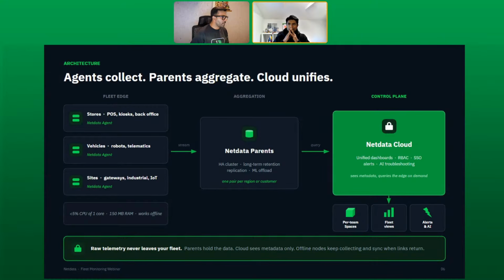So that brings us to the architecture which we've been talking about. We're trying to, let's say, visualize this in these three different verticals. On the left here, you have the edge, which is your premises, your fleets. This could be Netdata agents running in stores, like point of sale systems, kiosks, workstations, and things like that. It could be vehicles, robots, telematics devices, gateways and industrial systems, IoT, all kinds of different environments.